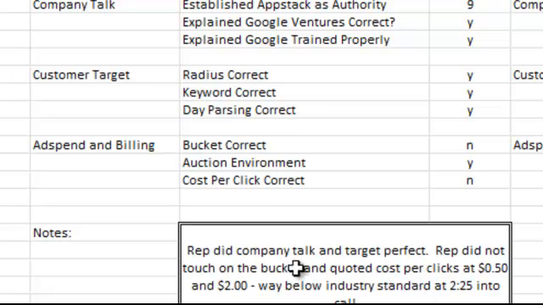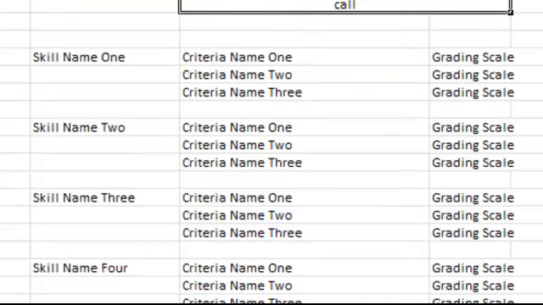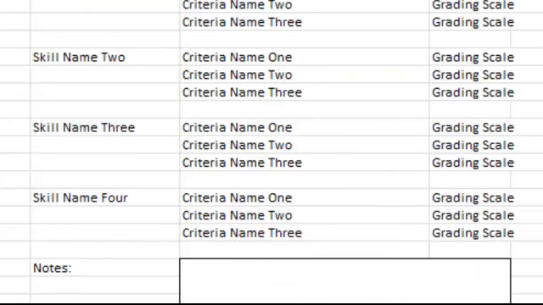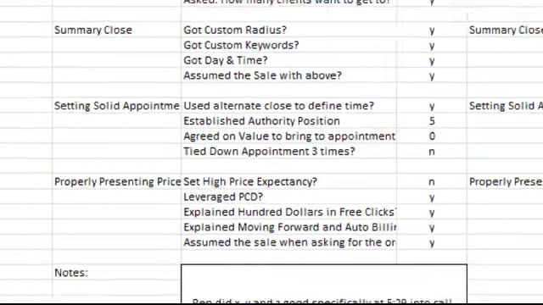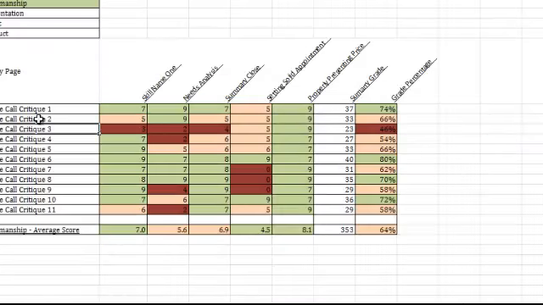Rep did company talk and target perfect. Rep did not touch on the bucket and quoted a cost per click at 50 cents and $2, way below the industry standard at 2 minutes 25 seconds into the call. So we can now go and meet with him with specifics as to what the challenge is on that actual critique that we clicked on over here because we saw all this red.